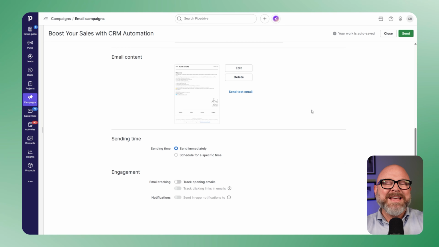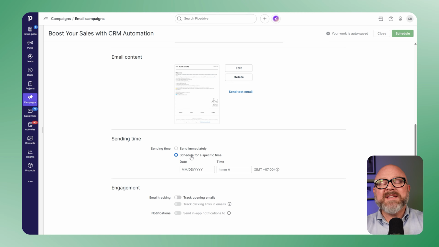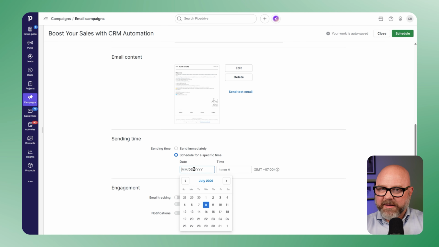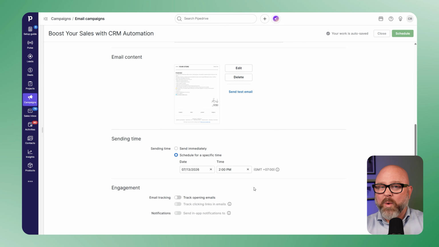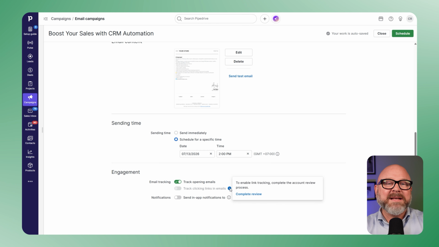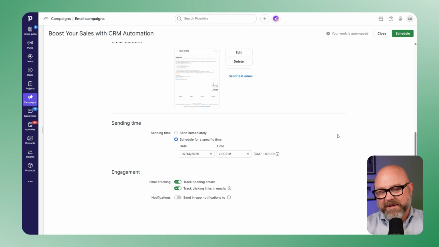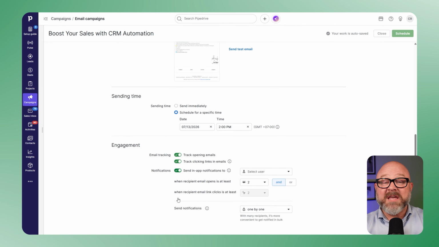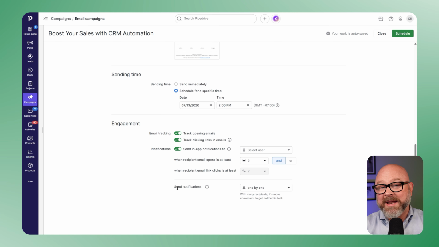Next, scroll down to the Sending Time section and choose whether to send immediately or schedule for a specific time. If scheduling, select the exact date and time that you want the campaign to be delivered. This lets you plan your marketing ahead of time. Then move to the engagement section and enable email tracking to monitor email opens. Also, turn on track clicking links in emails to measure link performance. Knowing what your leads click helps you write better emails in the future. Additionally, enable send in-app notifications if you want to receive alerts about engagement activity.